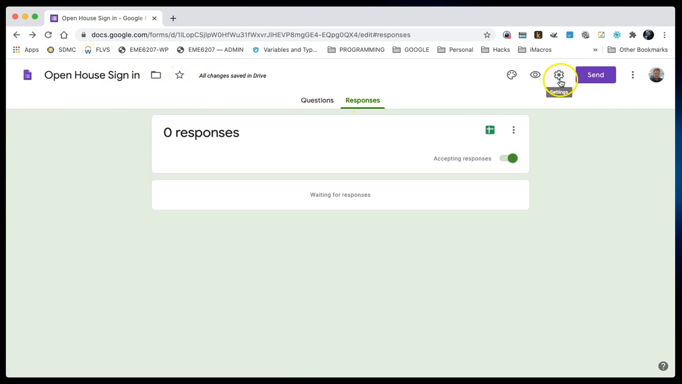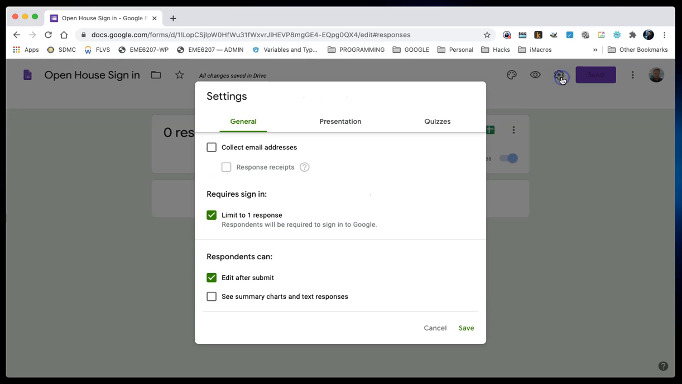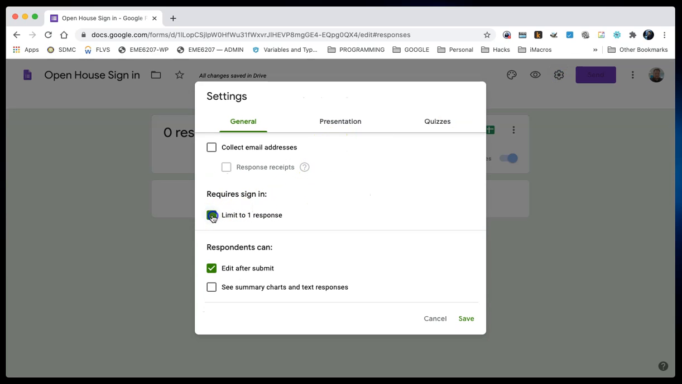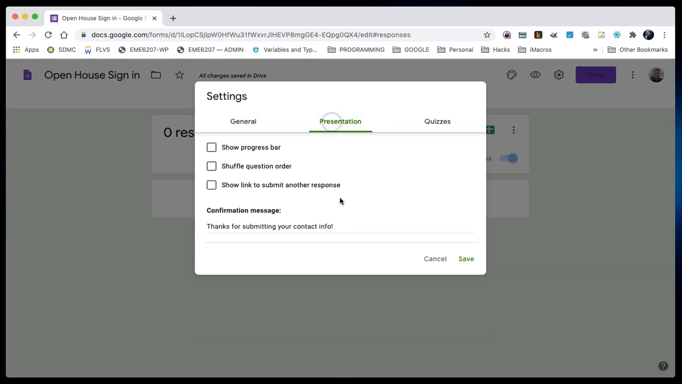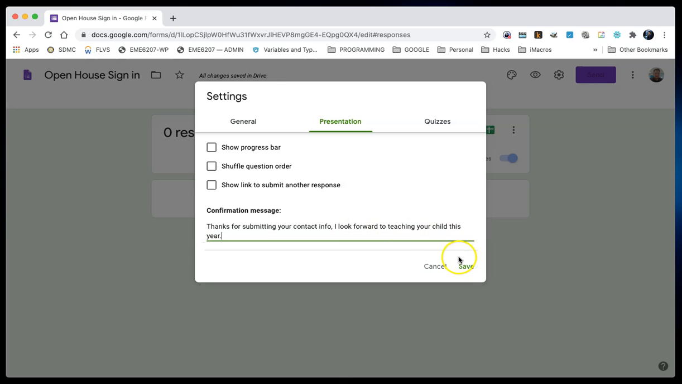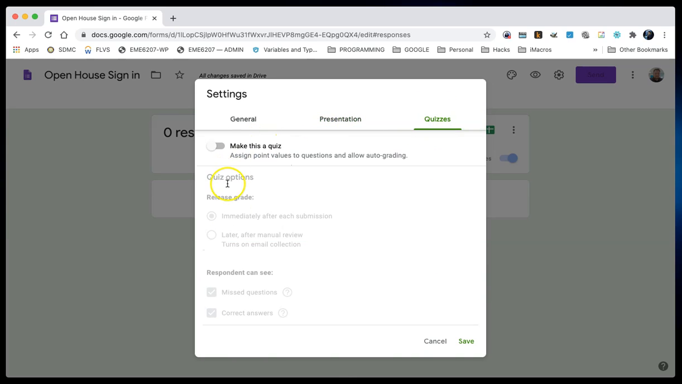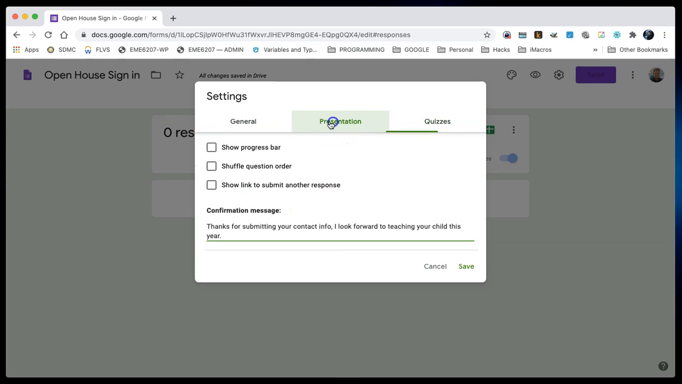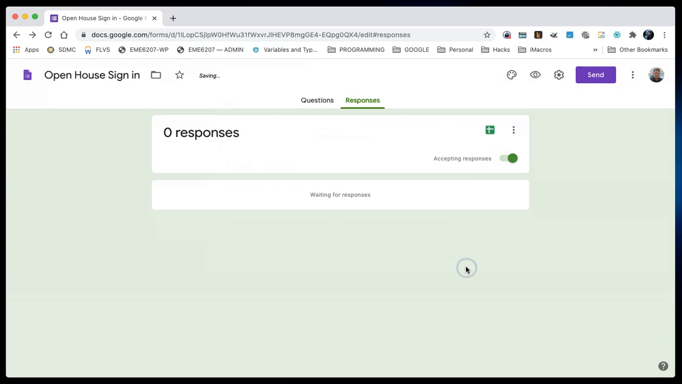Then we're going to click on this gear icon in the upper right corner. And we're going to make sure all of these are unchecked. All right, presentation. Thanks for submitting your contact info. I look forward to teaching your child this year. And then I'm going to click quizzes, make sure all this is unchecked. It's grayed out, so that's right. And then we're going to click save.